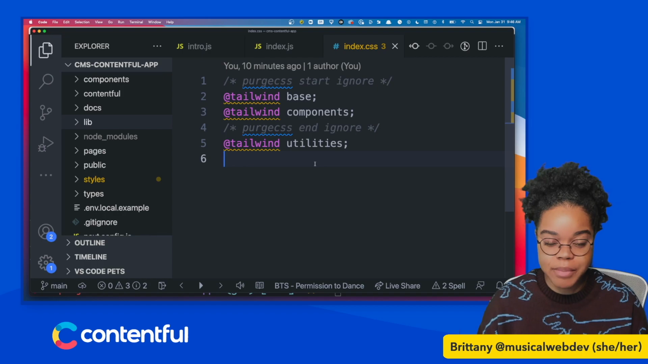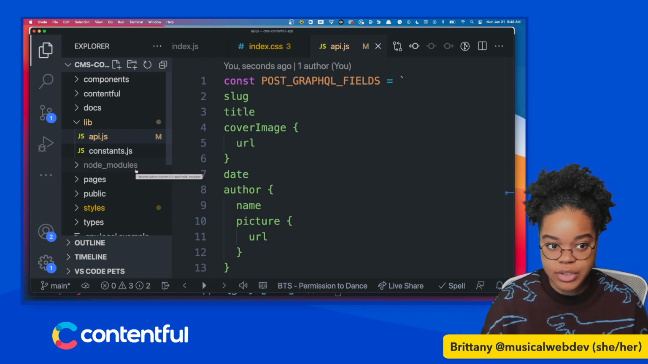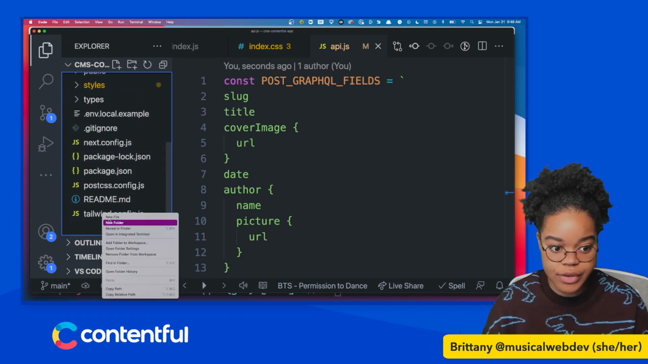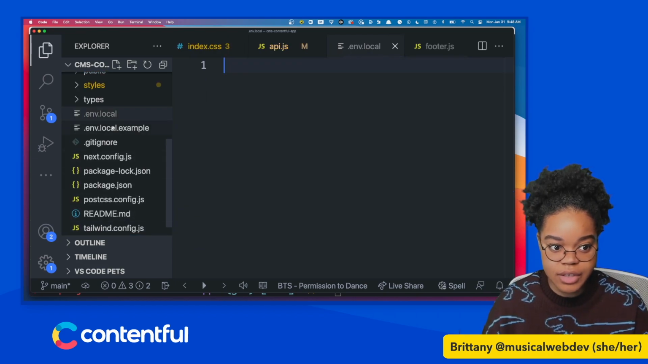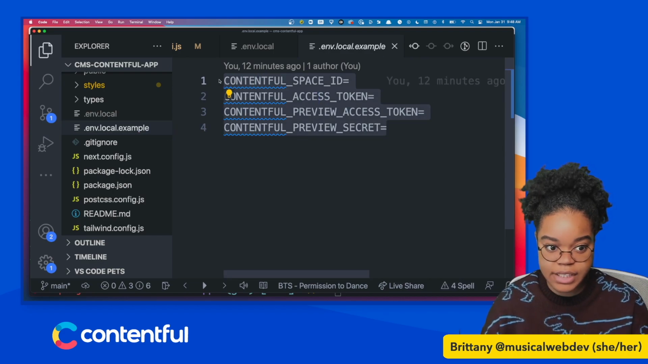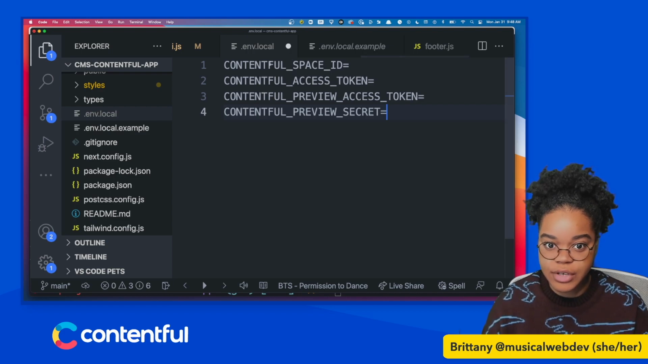All right, so I've opened my project in my text editor. So now that we've done this, we need to tell our project that we want to use Contentful. And now we're going to be using the other API tokens that we created before. So in the root of your project, you're going to want to create a new file, .env.local. And there is a .env.local example. You can go ahead and copy these items into your .env.local file. And here you can see we need the space ID, the access token, preview access token, and preview secret.